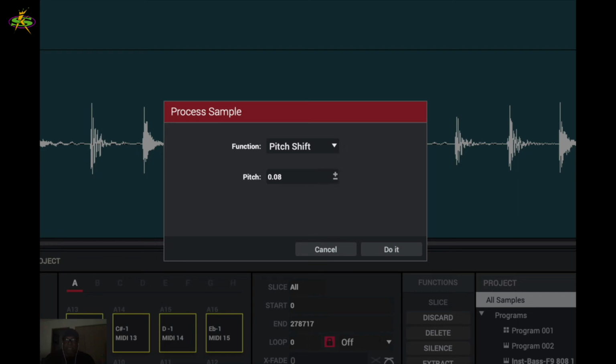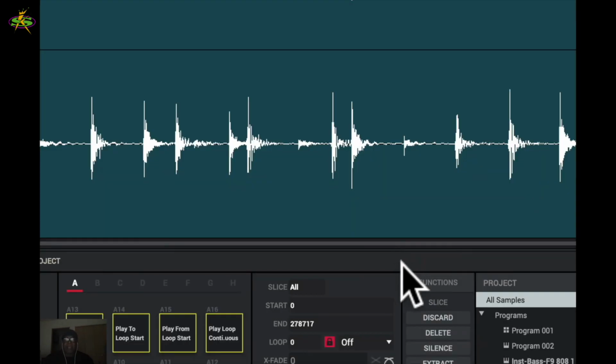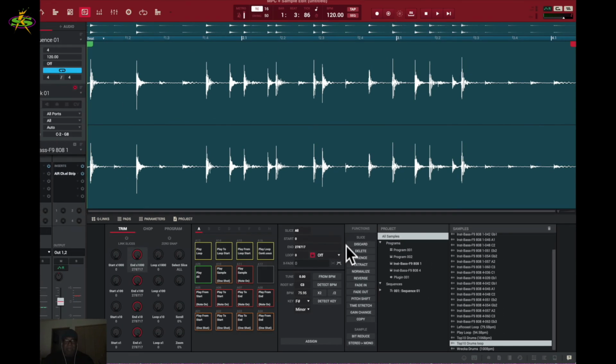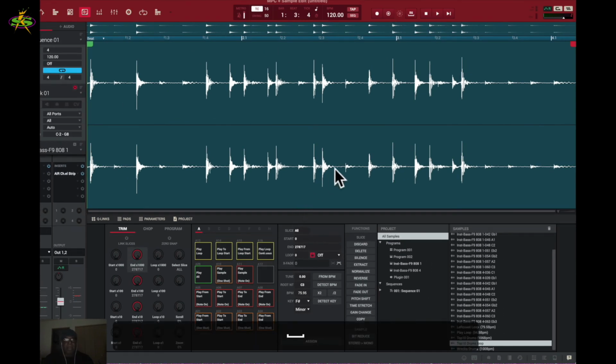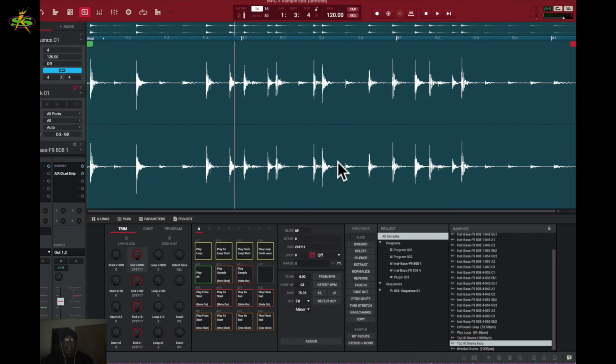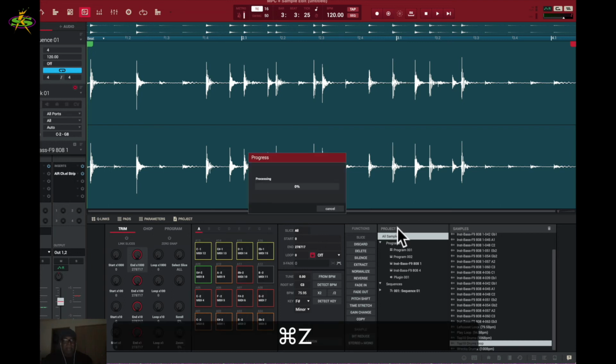Let's raise it up some more. So I come out, pitch shift it up. Let's pitch it up here by 5 semitones. There you go. Now I'll press do it. Now notice, the sample didn't shrink at all. I'll play it back. Here we go. So the pitch changed. It's higher in pitch, but the length is pretty much the same. So that's pitch shifting. Let's undo that.